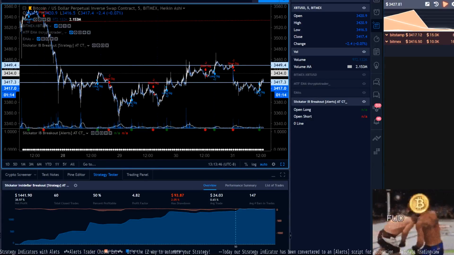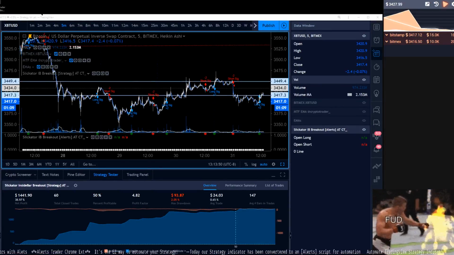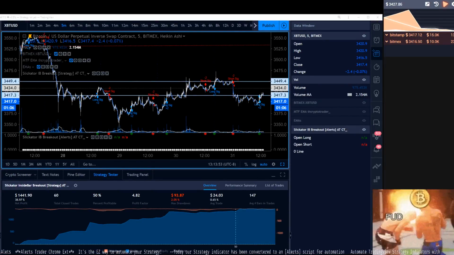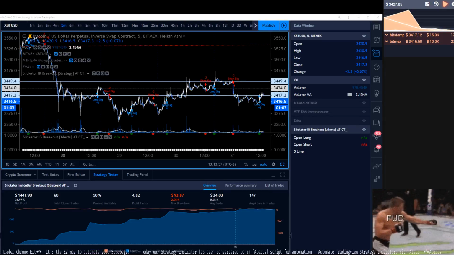All right, so what I'm going to show you guys is this right here. What you should see now, find on your desktop, after you do that, find this thing that says Alerts Trader for TradingView. Should pop up on your screen.